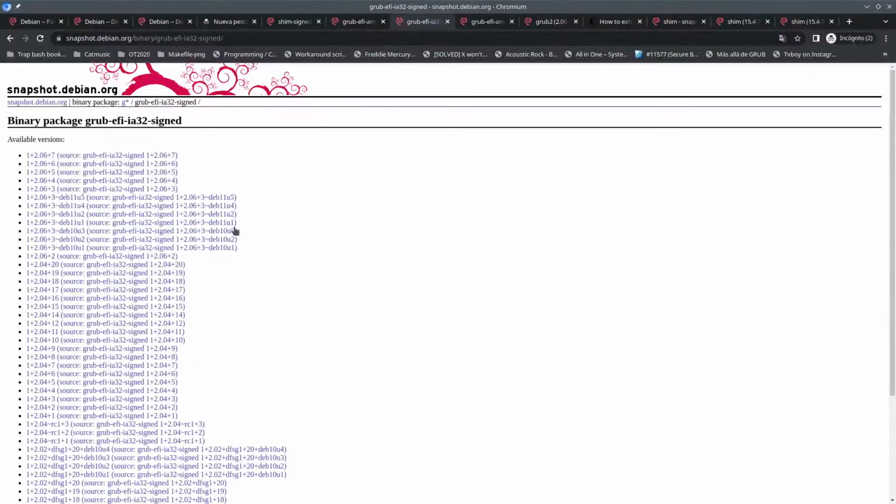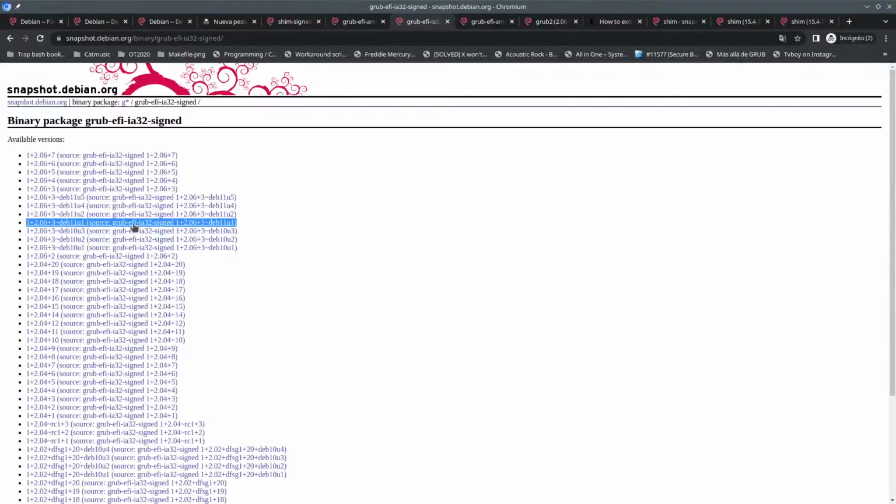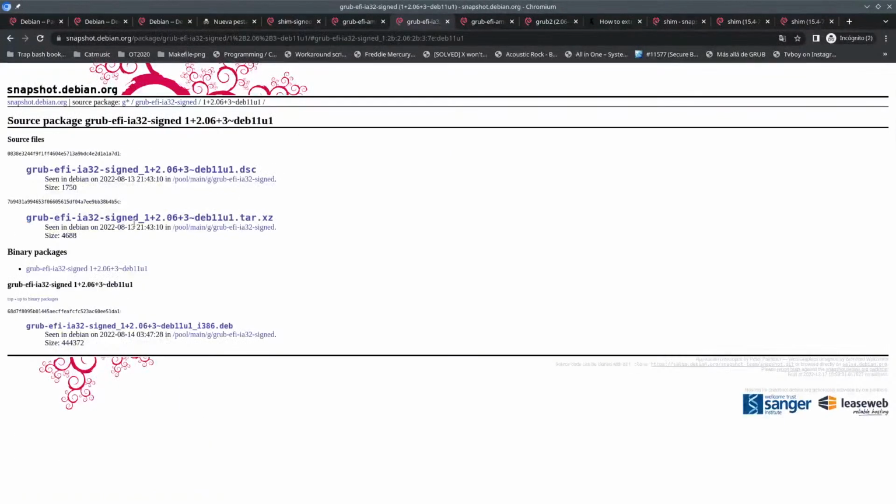So the original one was this one, which is def 11u1. So this one should be the same one, which is, yeah, it's the same thing. So we want this one here. A less bullseye version for this. Yes, but yeah, we want the same one, and that's it, I think.